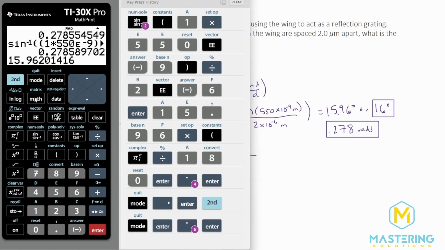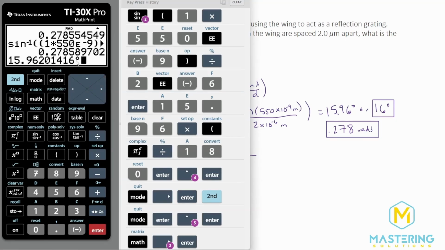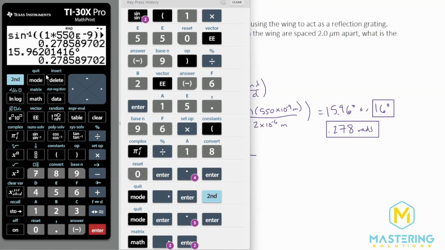So we're going to hit the math button. We're going to move over to DMS. And then we're going to go to 1 for degrees. So now we just told the calculator this is 15.96 degrees. And when we hit enter, it's going to convert that for us to radians. So you can see here 0.278 or 0.279 radians.